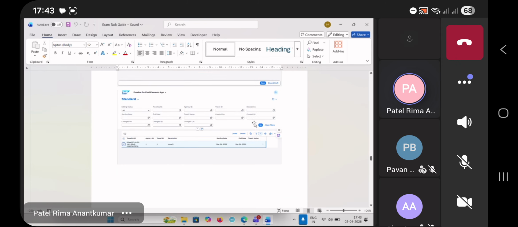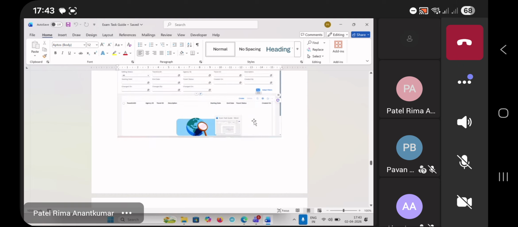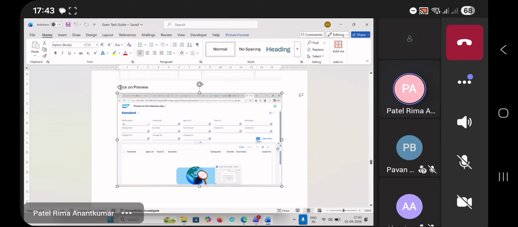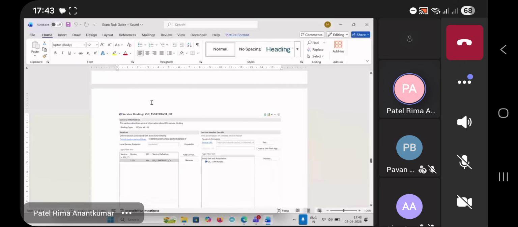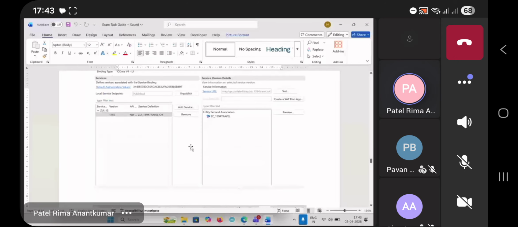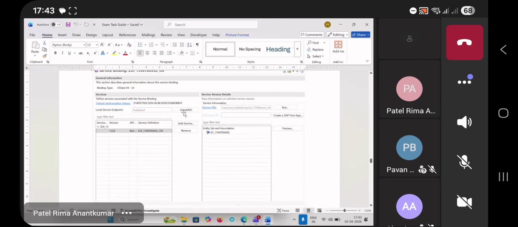This will be the output of task 6, this is how it will look. Once you click on the preview, it will take you here. You can see over here. Is it visible, everyone? Yes, ma'am. Okay, so you can see over here it is written local service endpoint, right?